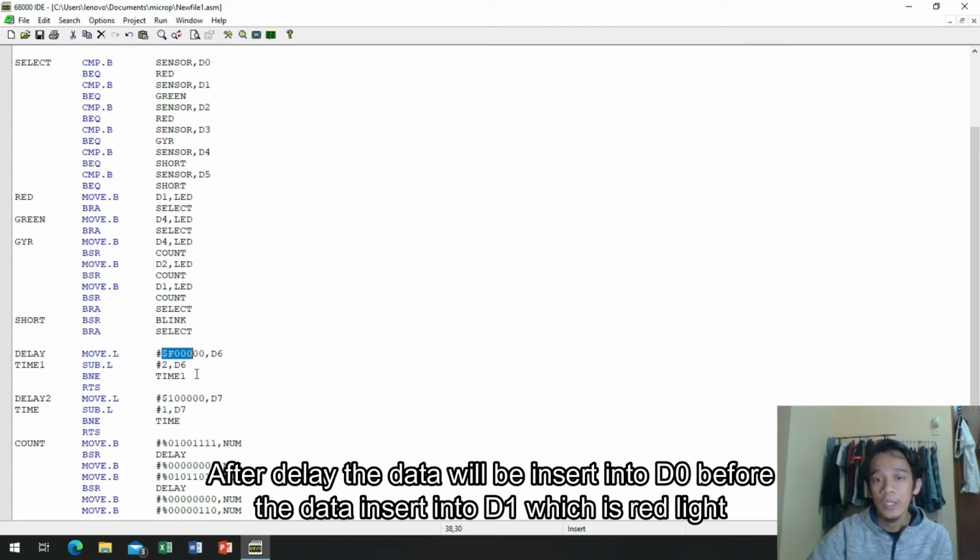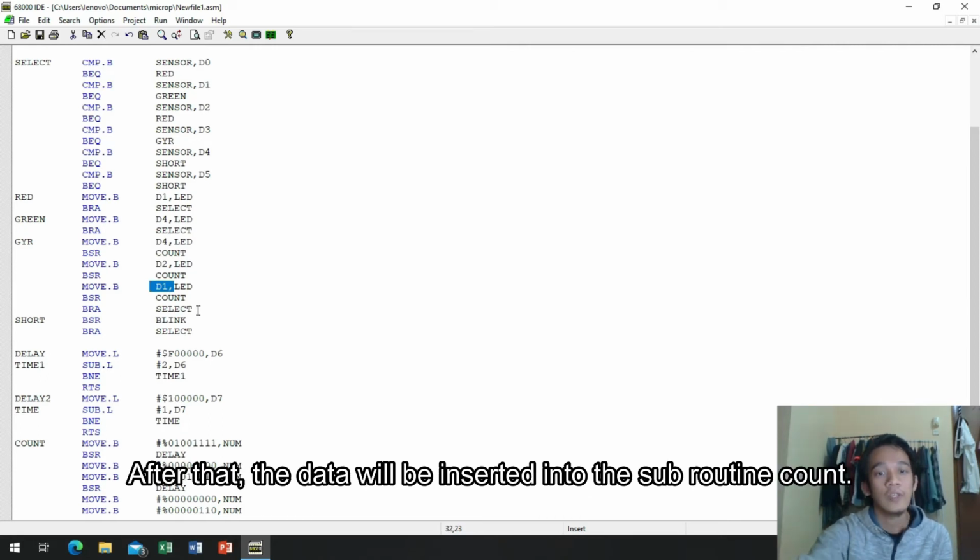After delay, the data will be inserted into D0 before the data is inserted into D1, which is red light. After that, the data will be inserted into the subroutine count.